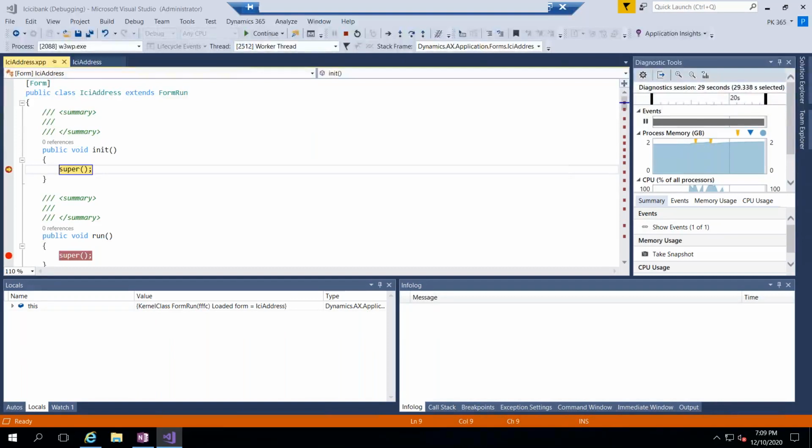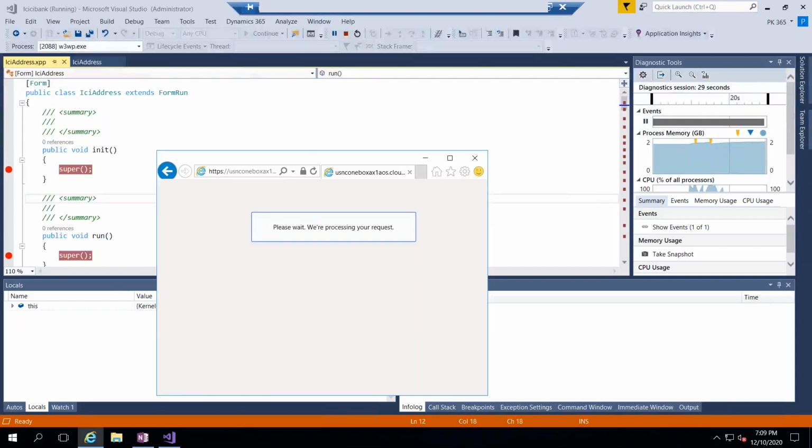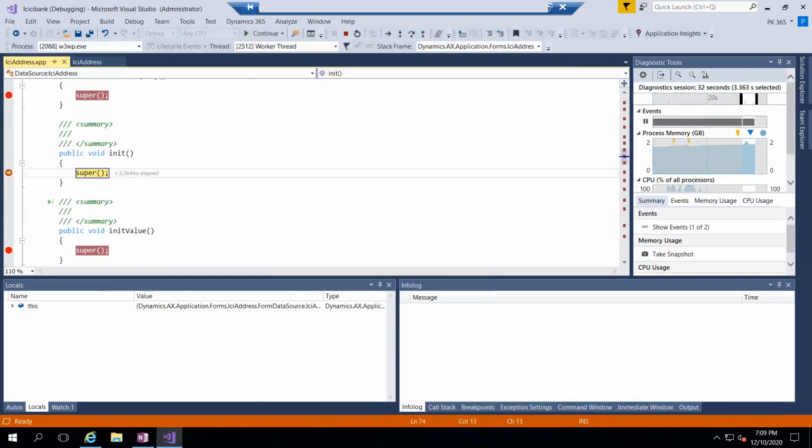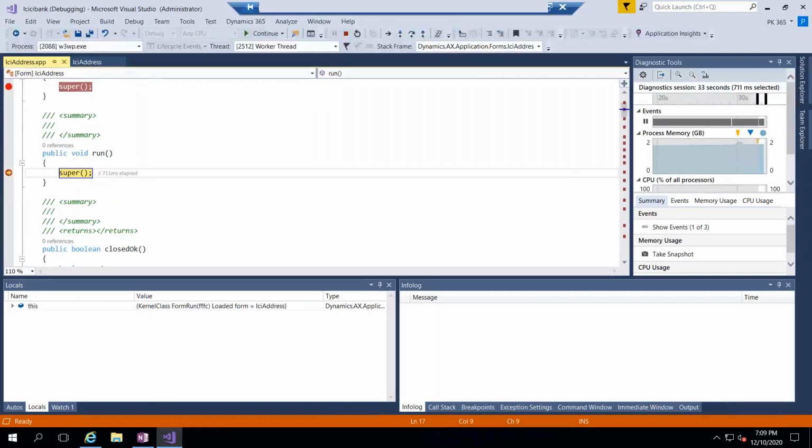Now let me run. The first method that is called is init, and now let me press F5. The second method it will call is, let's see. Okay, it is trying to initialize all the form controls. Where did it go? Data source init. Run. Run method of the form.